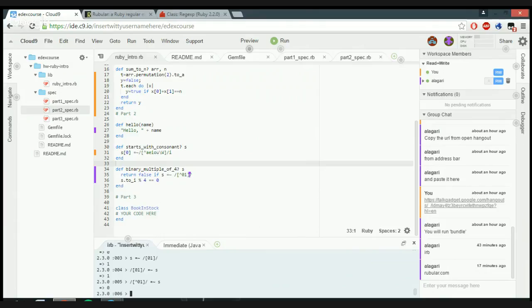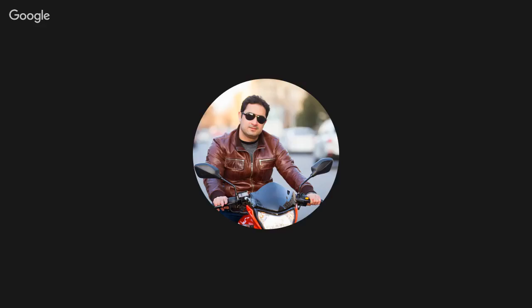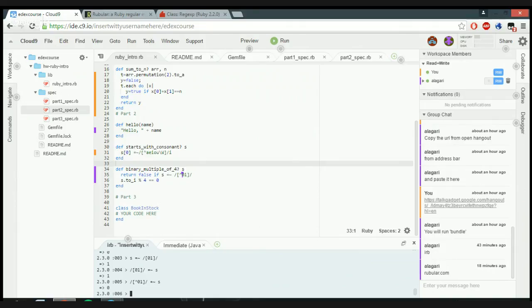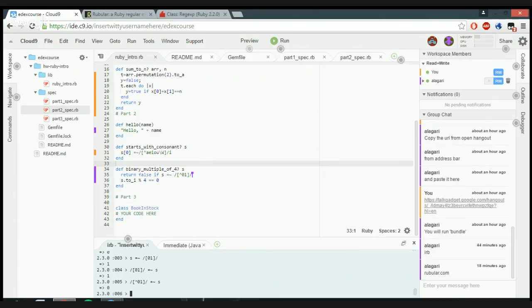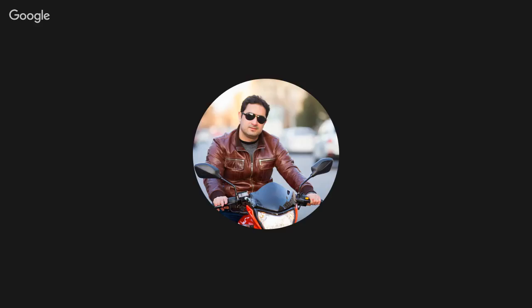Hold on. So you're saying return false if it doesn't have 0, 1, so it must have only zeros and ones. Oh, never mind, sorry. Yeah, it should return false if S, but it should work. I don't understand why it doesn't work.